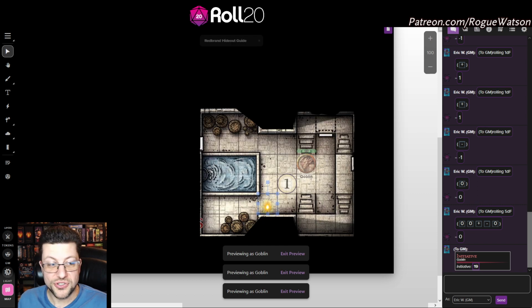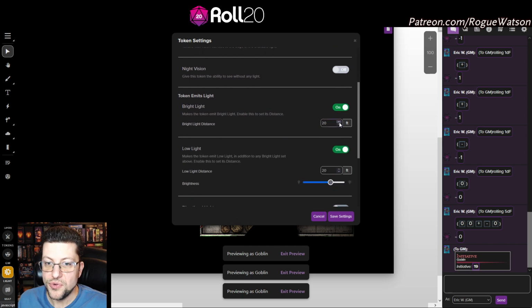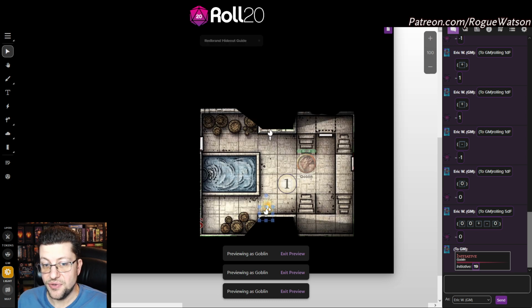But honestly, this torch thing is very helpful, and I think it automatically adds, if you select it and see, what would be the equivalent of a torch, which is 20 feet of bright light and 20 feet of dim light. That's really handy. So it's just really easy.